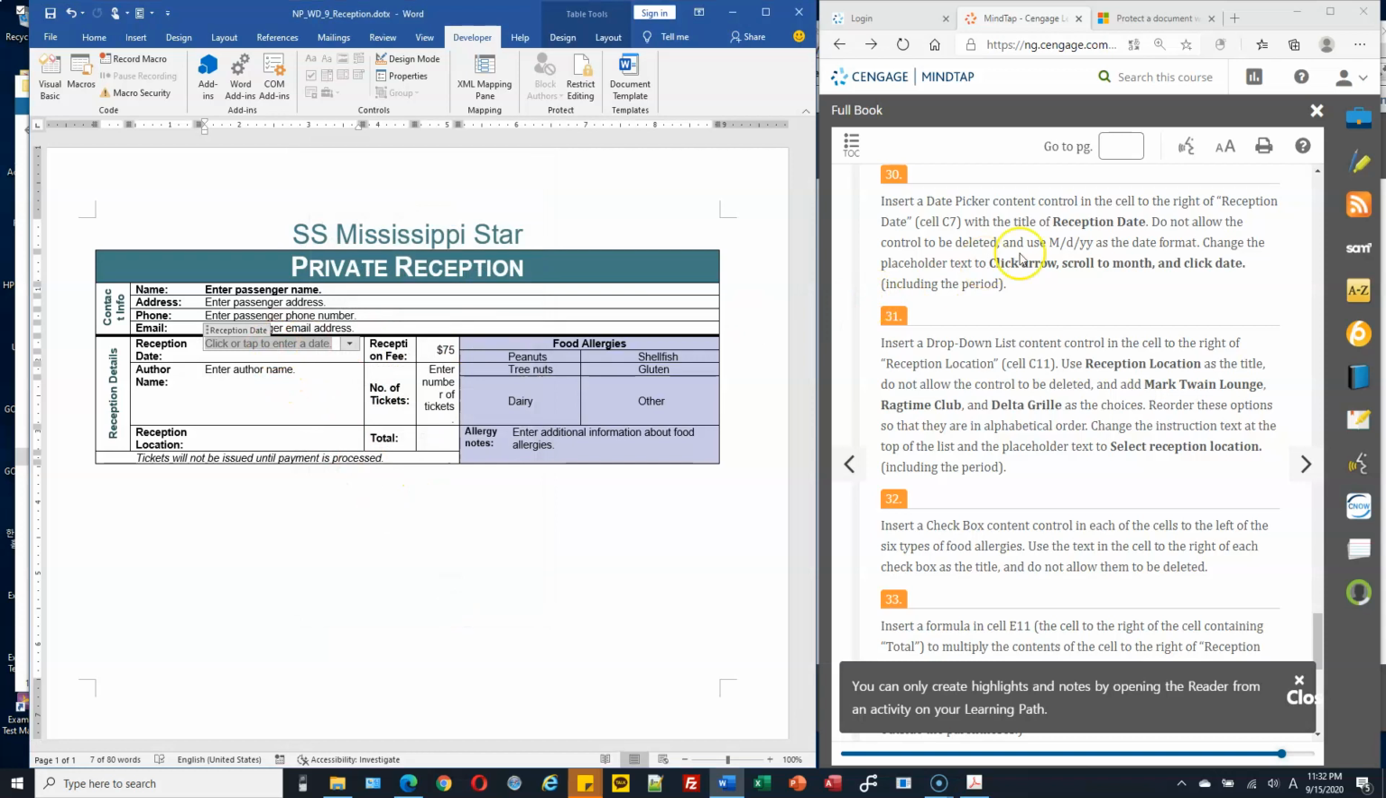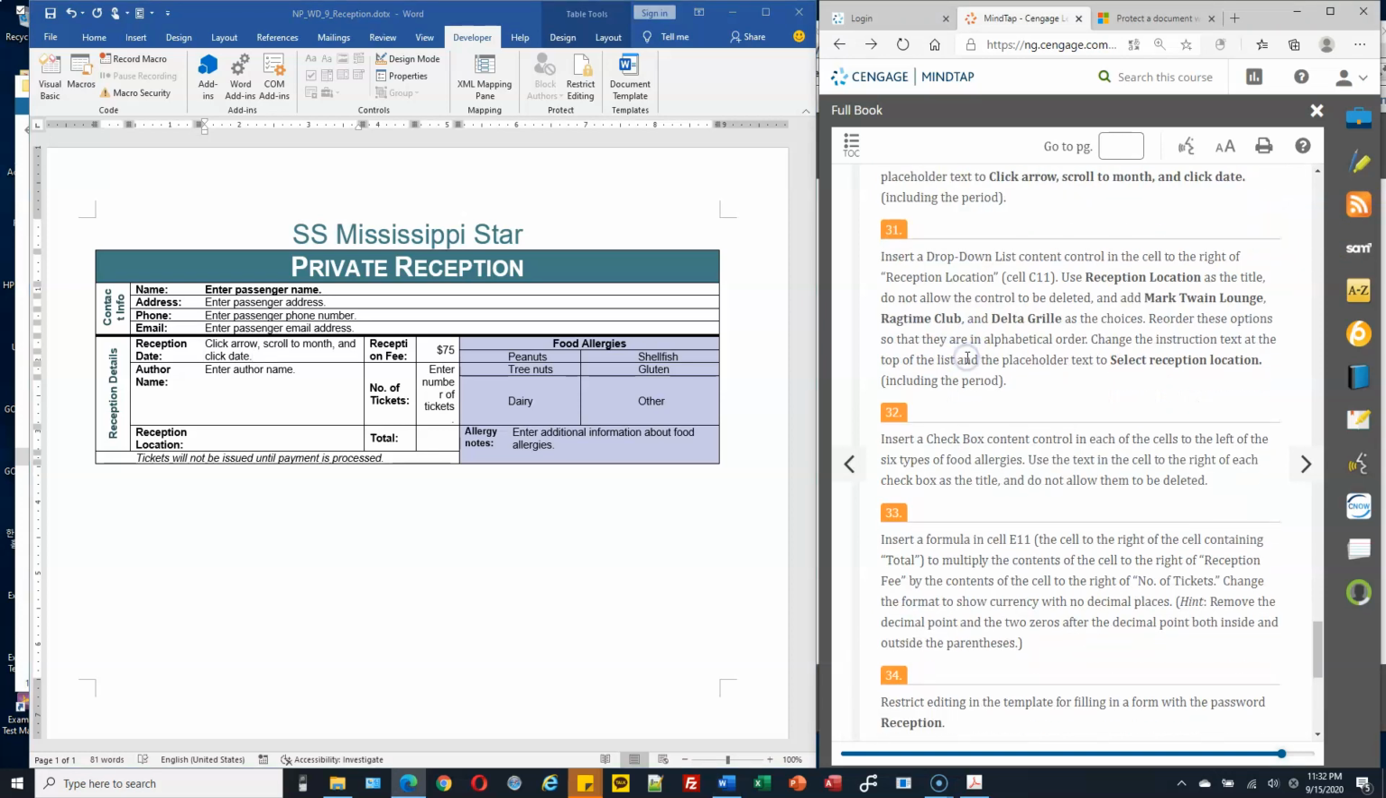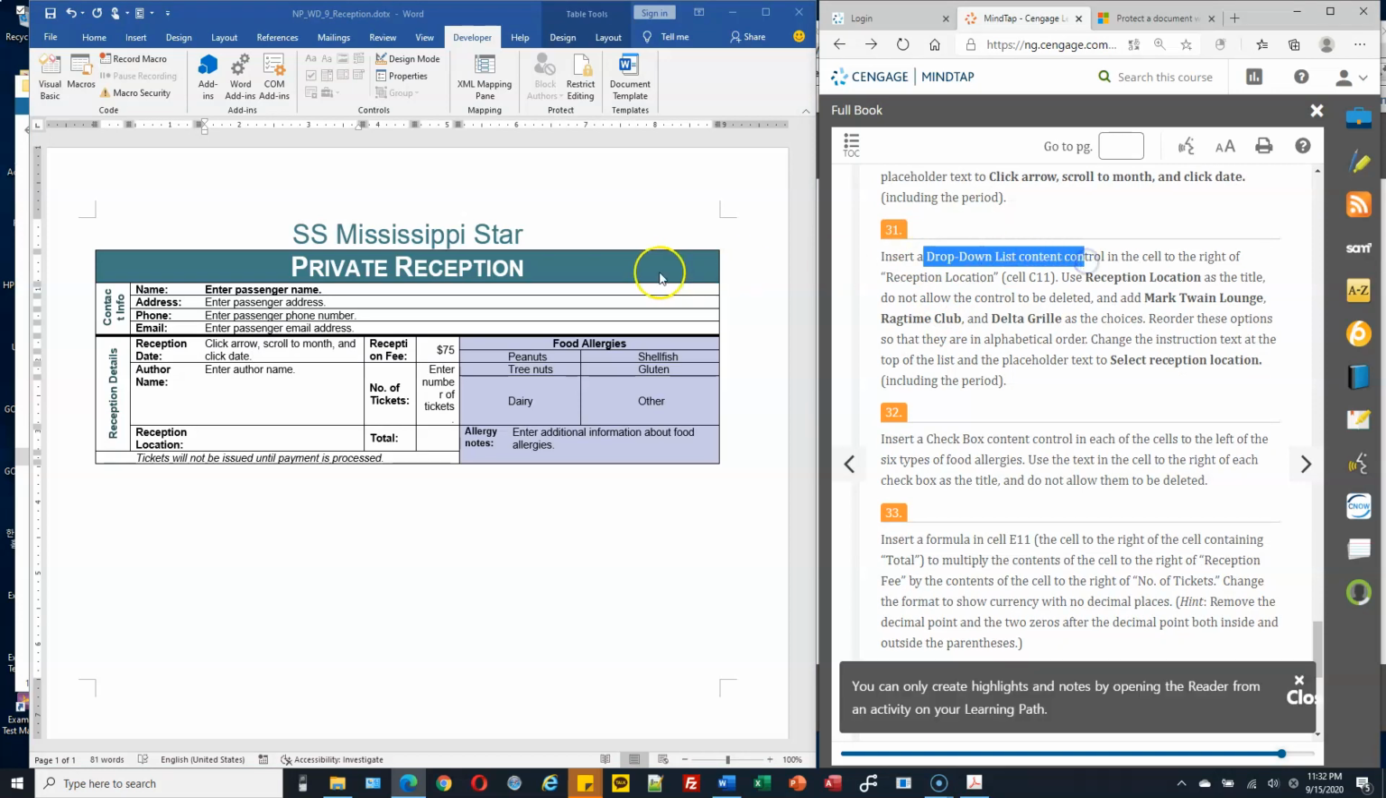And then the placeholder text will be click arrow, scroll to month, and click date, period. Okay. Then number 31. This time we will insert a drop-down list content control. So for this reception location, click this cell next to reception location, and then the drop-down is this icon, this button. So drop-down list content control.